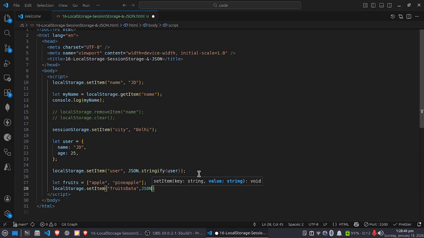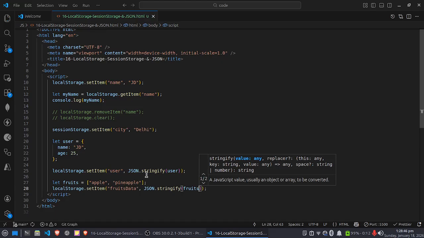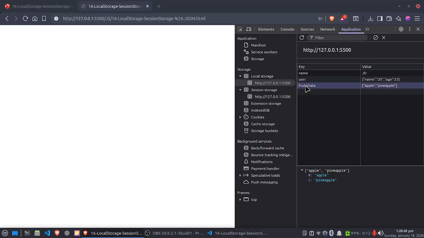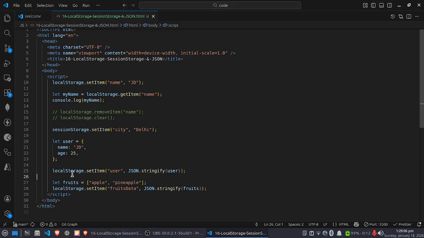and JSON.stringify, give the array fruits. So let's see. If you see, fruits is now apple, pineapple, both in the array format. This is in the object format. This is a normal key value pair. And this is how we store the data in local storage, and similarly in session storage also. Just write session storage right here.